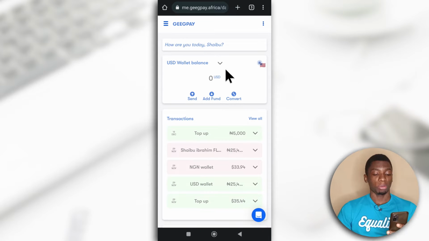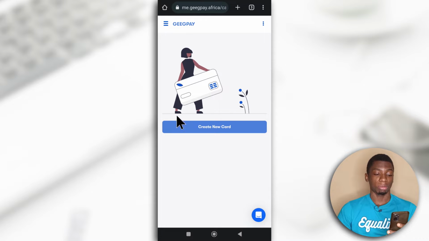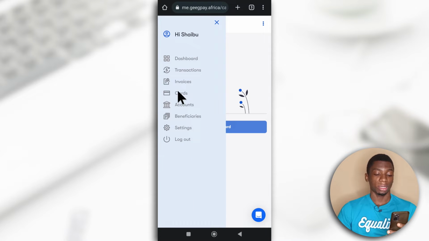So Geegpay recently made it possible to create a virtual dollar card, and I want to try that in this video. I already have some money in my Naira account, but I tried to convert it to USD and it didn't work. So I'm just trying to see if they will allow it to work with the cards. I just selected cards by tapping here and tapping cards.